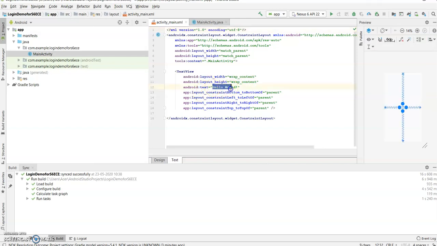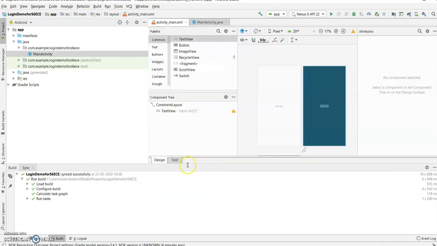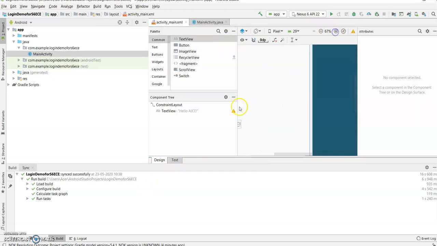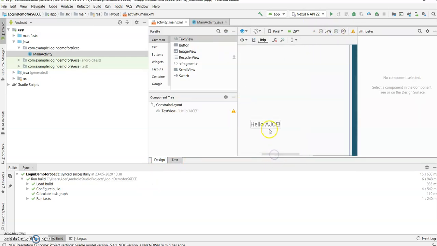So if I change hello world to hello AJC, you can see that it will automatically change in this particular design point of view. See, hello world has now become hello AJC. So I hope you're getting the point.